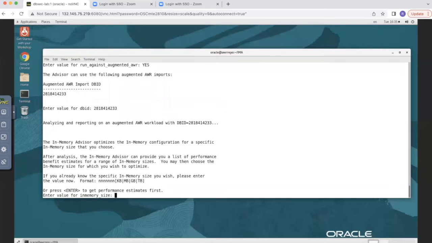And now it's asking what size we want to recommend against. So how big do we think we want our in-memory store to be? We don't have to select anything here, but for this example in 19c, you can use the In-Memory Base Level feature, which gives you 16 gigabytes for free. So let's type in 16 gigabytes, and this will then return recommendations based on a 16 gigabyte in-memory store.